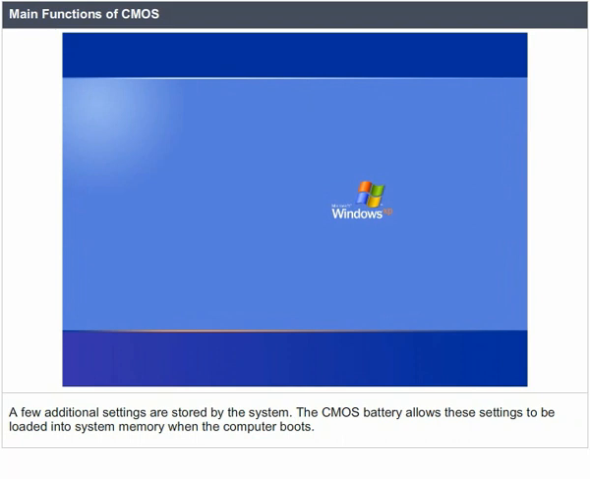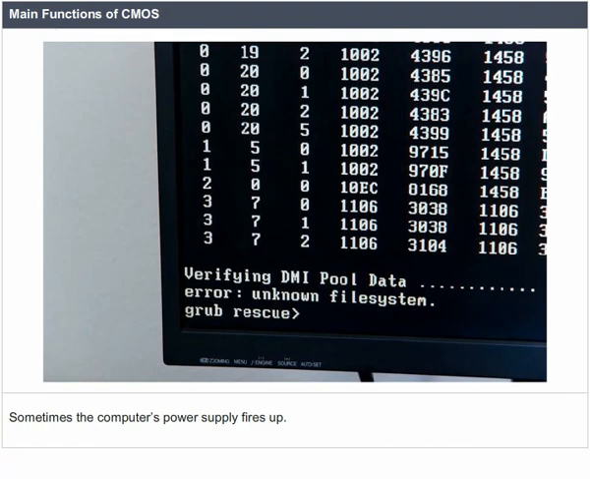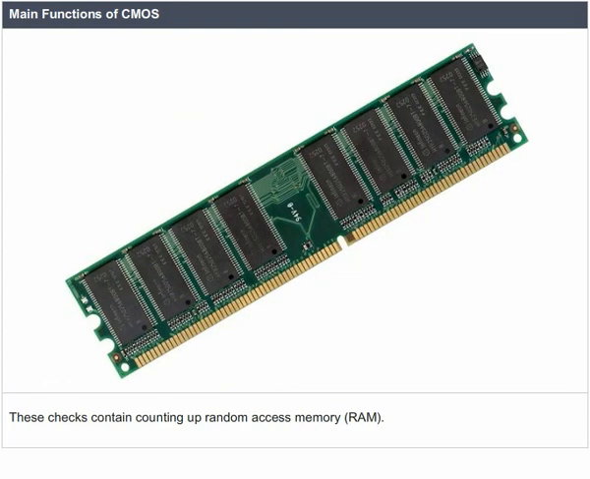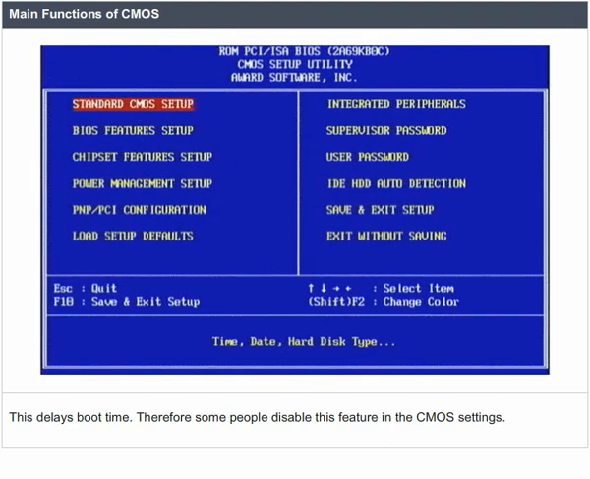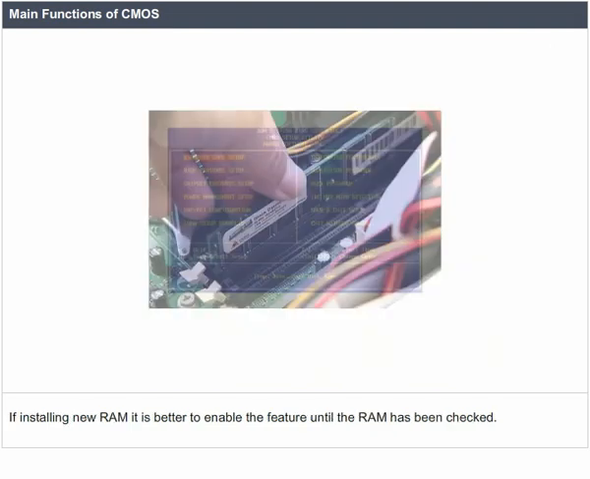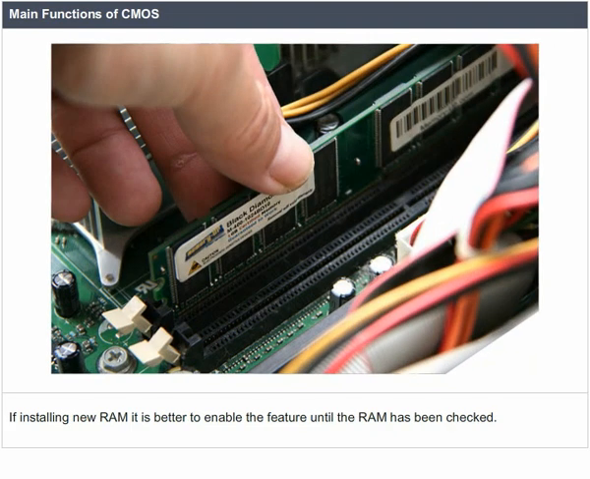Sometimes when the computer's power supply fires up, suddenly CMOS runs a series of checks to make sure the system is functioning properly. These checks include counting up random access memory, RAM. This delays boot time. Therefore, some people disable this feature in the CMOS settings. If installing new RAM, it is better to enable the feature until the RAM has been checked. It controls the power-on self-test, POST.